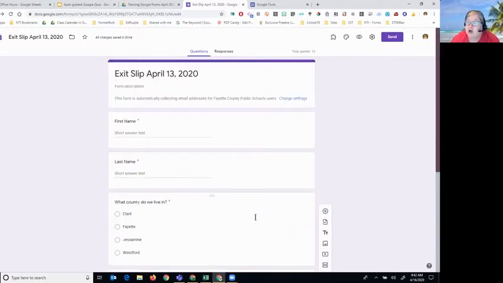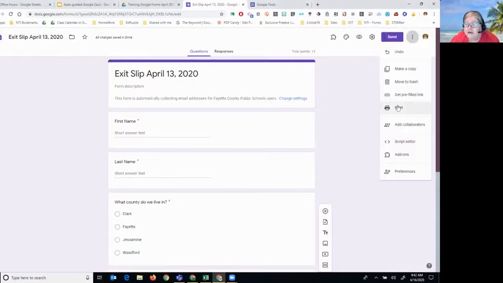Now, you notice that all of my questions were set to automatically be at 5 points, and I'm not sure that's what you're going to find when you first start out. I think the default is 0. I've changed my default. I did that under the 3 dots at the top. I clicked and came down to the very bottom and clicked on preferences.